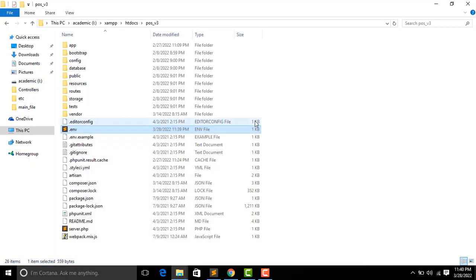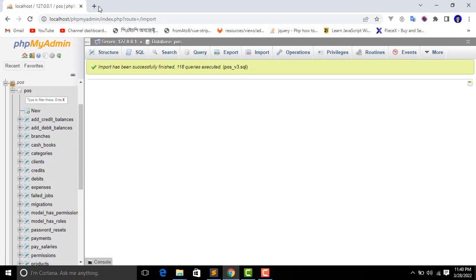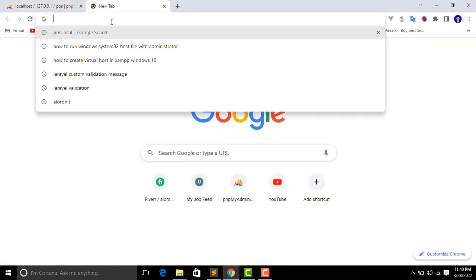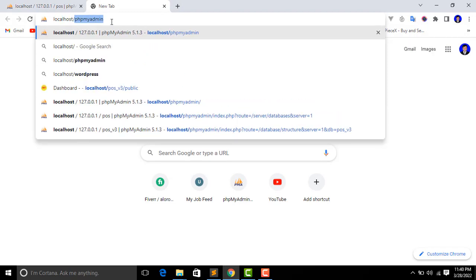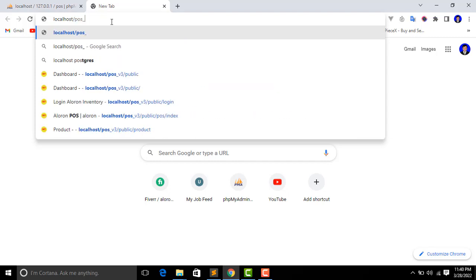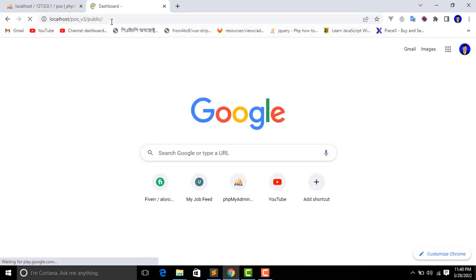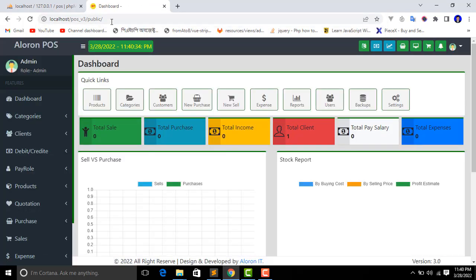Then you have to go to our browser and open a new tab. Here input localhost, then our project folder name, pos_v3, then slash, then input public and press enter. And look, our application dashboard is running.